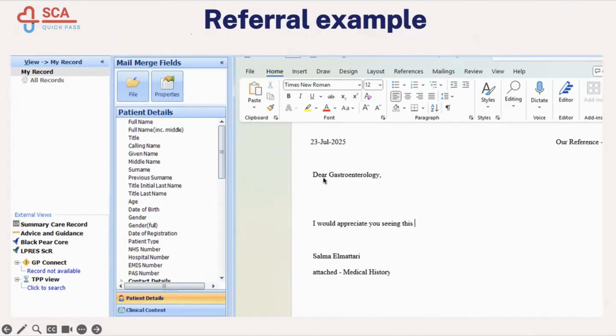So here I'm referring to gastroenterology. I'm going to write Dear Gastroenterology or Dear Colleague, whatever you want to write as your heading. And then I would write why I want to refer this patient. So I would appreciate you seeing this patient, who, for example, is coming with constant abdominal pain. We've tried this and this and that, and it's not helping. So we think it would be beneficial for this patient to see you.